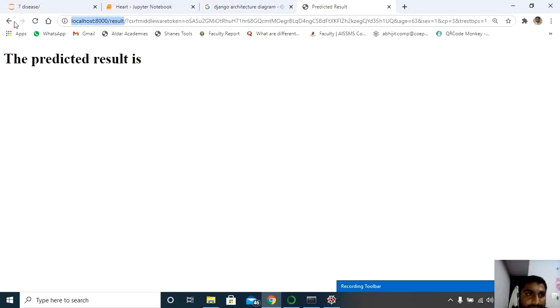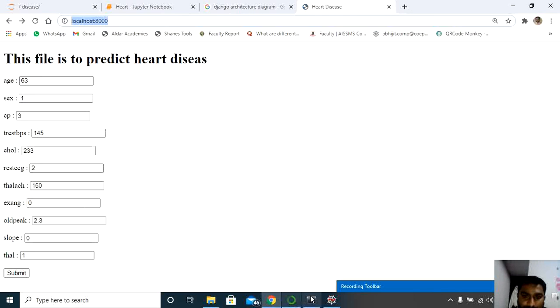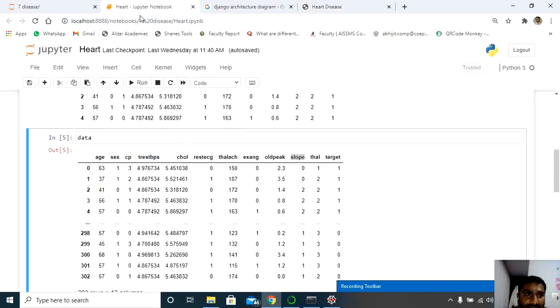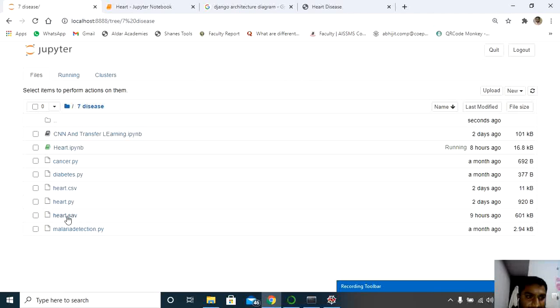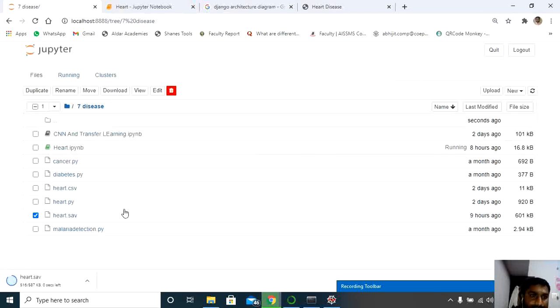Next, it's time to call the model. To call the model, I'll go to my Jupyter notebook where my actual model of the heart disease is present. I have saved that in the name of heart.sav. Manually I'll download this and paste it in my project folder. Let me download this. Yes, it got downloaded. It is around 587 KB of data.